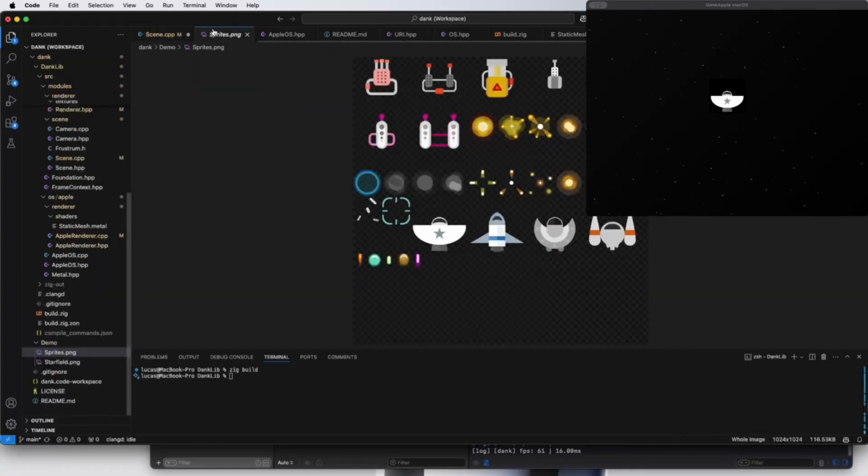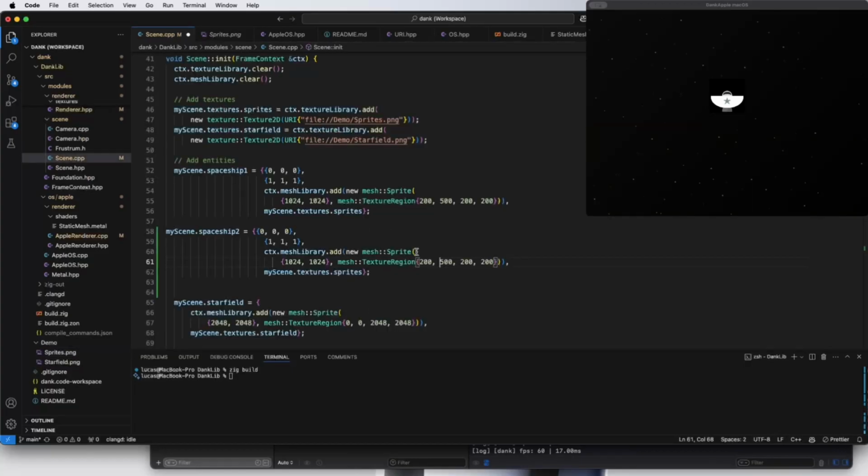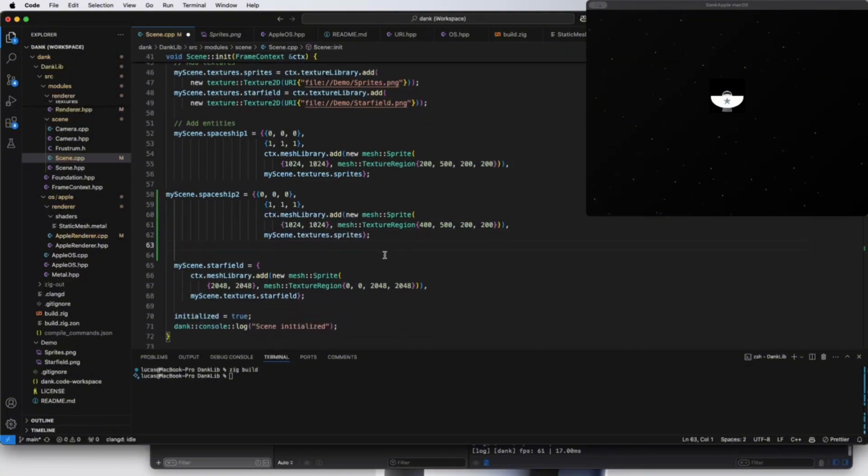So this is coming from the sprites. I want to take the next one here. So this is like 200. I just need to add another 200 so it gets the right place there. So now my spaceship number 2 has a new sprite.